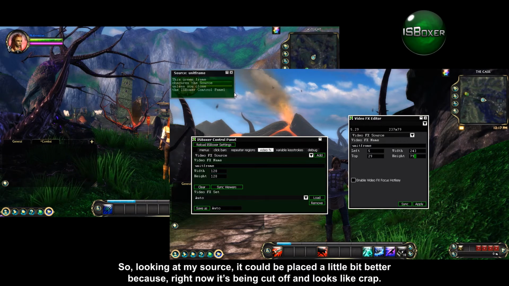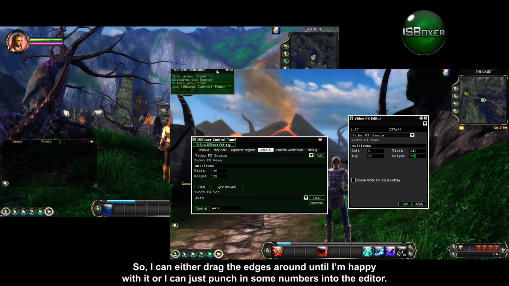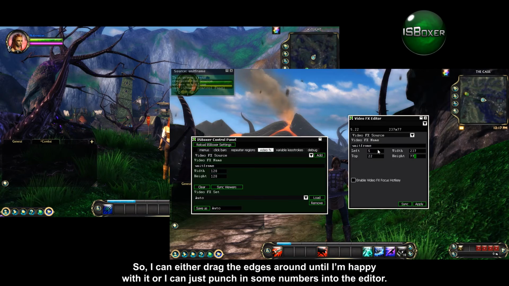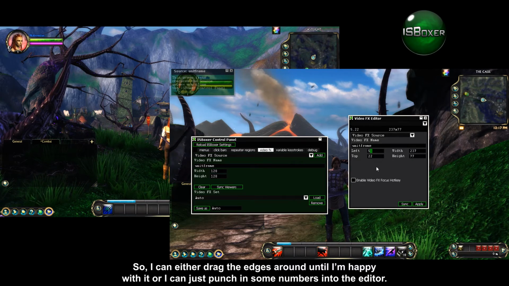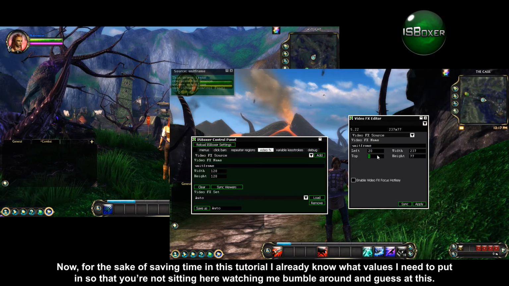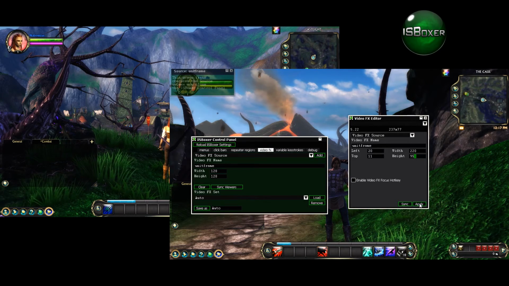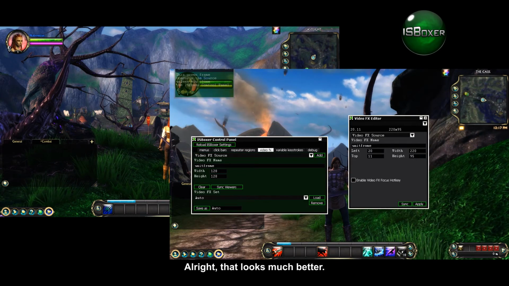So, looking at my source, it could be placed a little bit better because right now it's being cut off and it looks like crap. So I can either drag the edges around until I'm happy with it, or I can just punch in some numbers into the editor. Now, for the sake of saving time in this tutorial, I already know what values I need to put in so that you're not sitting here watching me bumble around and guess at this. All right, that looks much better.